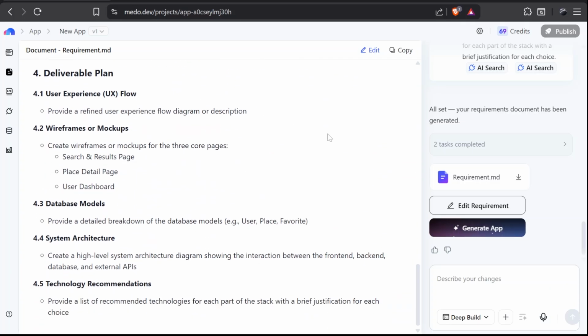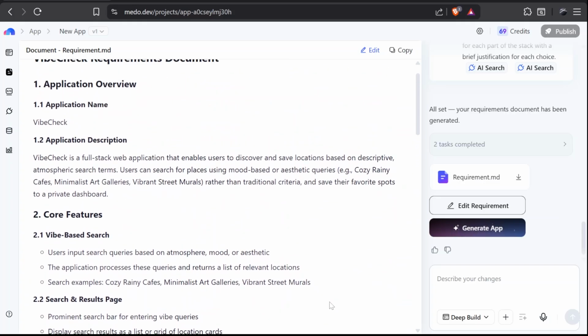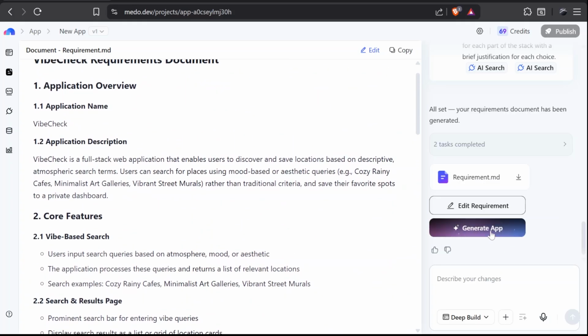So if you have any changes, you can go ahead, edit this requirement, and then go on and generate the application so that you don't have to iterate again and again after you get the output. But as of now, I don't have any changes to my requirement.md, so I'm going to start the generation of the application by clicking on this button right here.